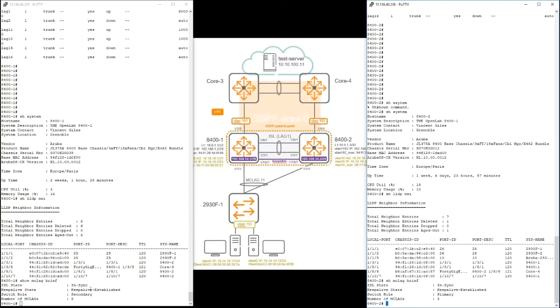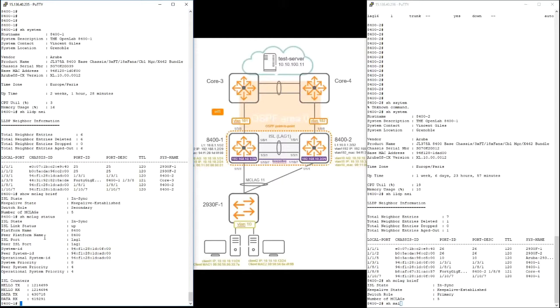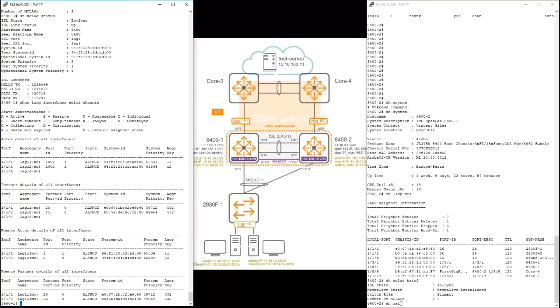Then I know that the keepalive is fully established, so the keepalive UDP packets. I can do now a show MCLAG status to give you the verification that LAG 1, which I'm going to shut in test 2, is the ISL port. Finally, I can do a show LACP interfaces multi-chassis to provide you information about the LACP multi-chassis across the two chassis and have the full visibility, local and remote peer.